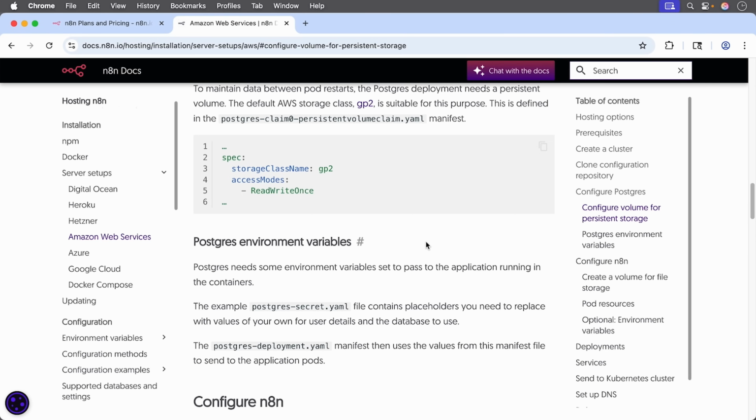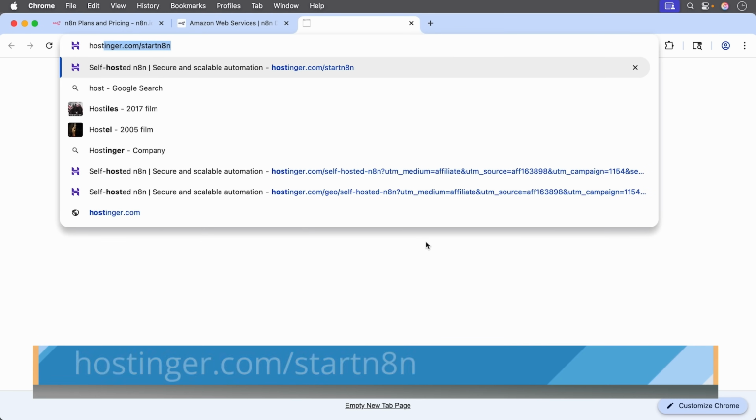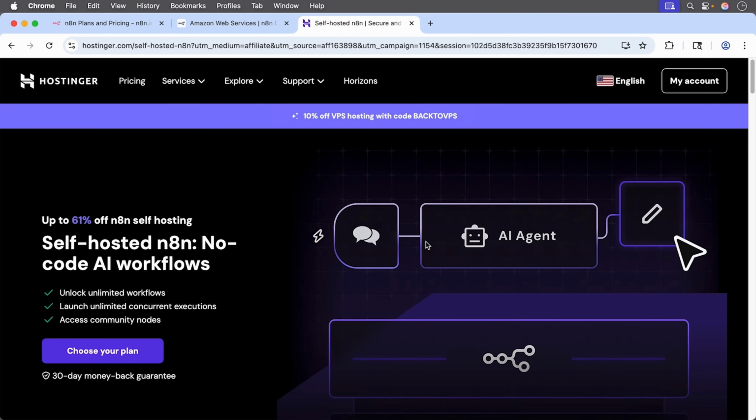This gives you the benefits of self-hosting, control and flexibility, without having to worry about the technical aspects of setting it up on a physical server, and without the need to type any complicated commands into a terminal window. Let's open up another tab and go to hostinger.com/start n8n.